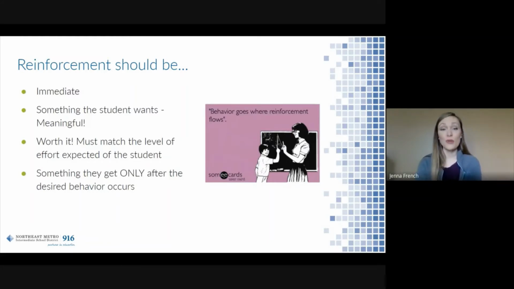Reinforcement should also be worth it. The amount, the quality, the duration of reinforcement that we provide for a behavior should match the level of effort that a student puts forth to earn that reward. So if it's a behavior or a task that requires a lot of effort, we want that reward to be equal in value for the student.